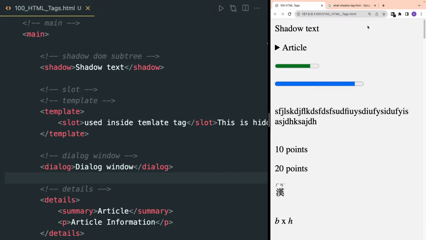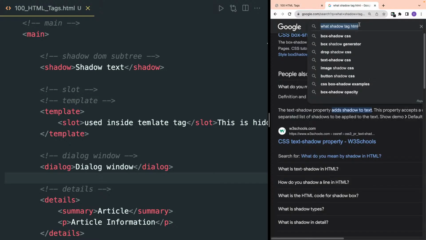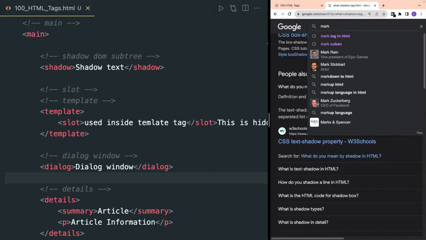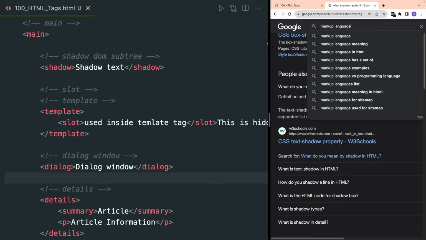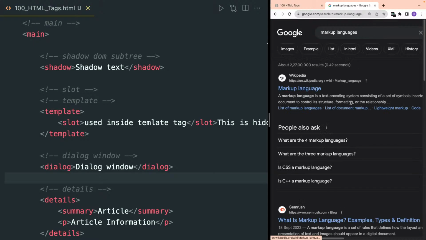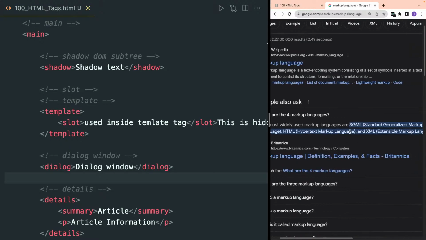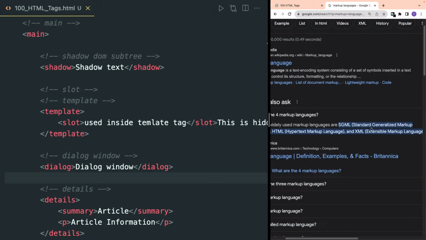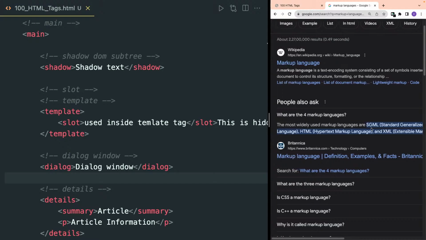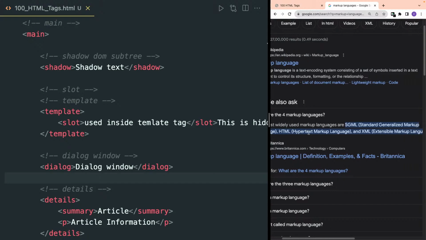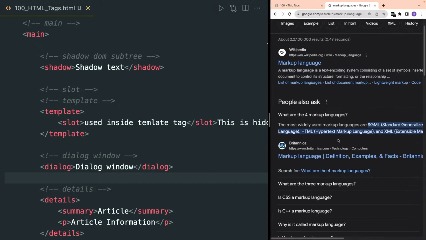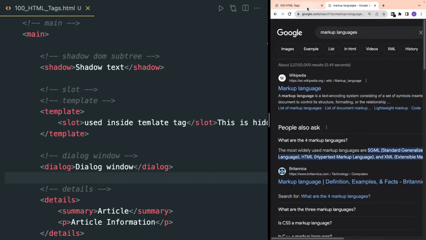Are there some other markup languages? What are the markup languages? The most widely used: SGML. I've heard it for the first time. Standard Generalized Markup Language. Then HTML, which we use every day. Then XML, Extensible Markup Language.